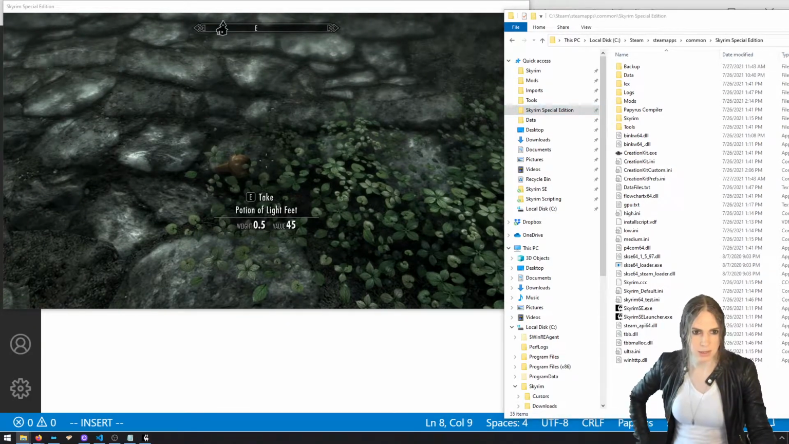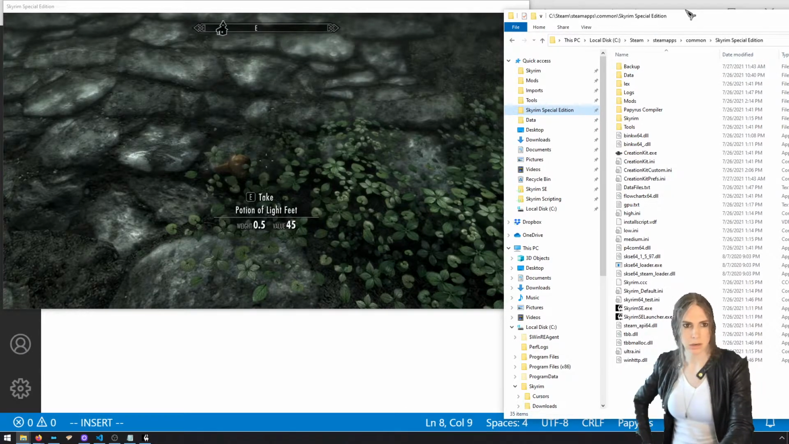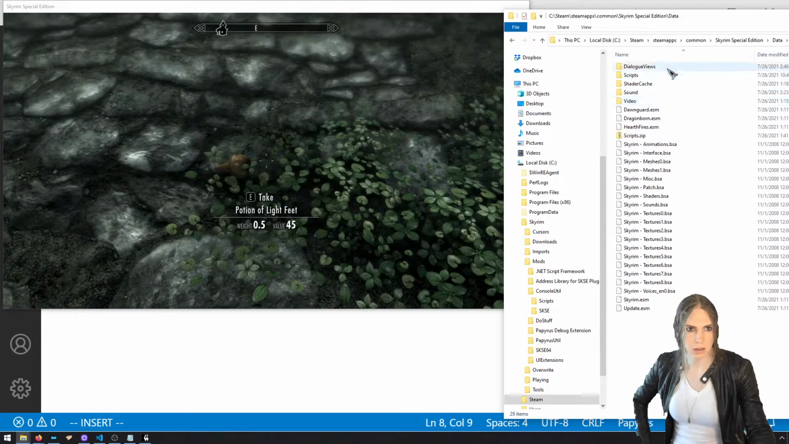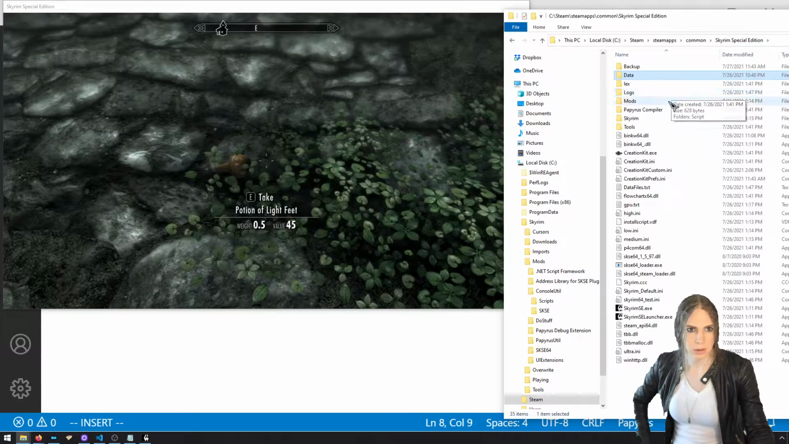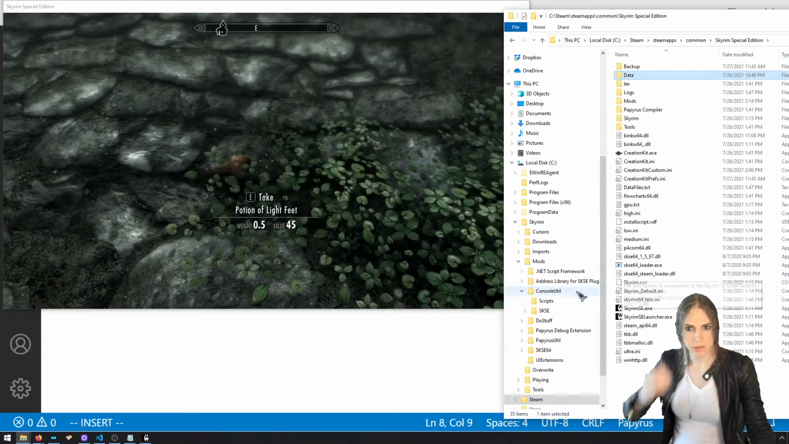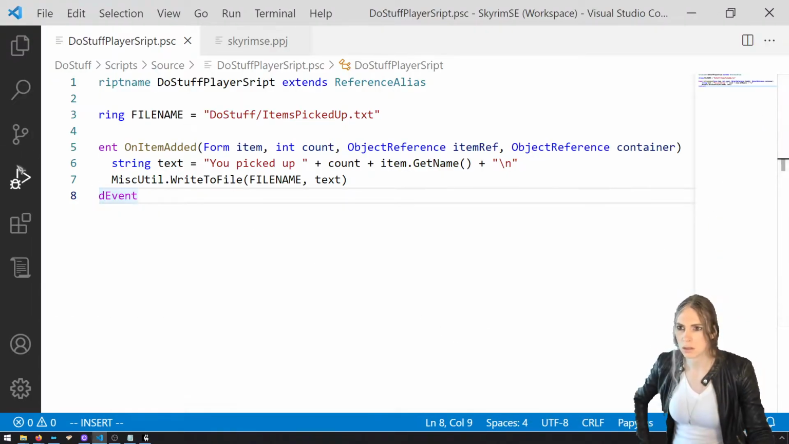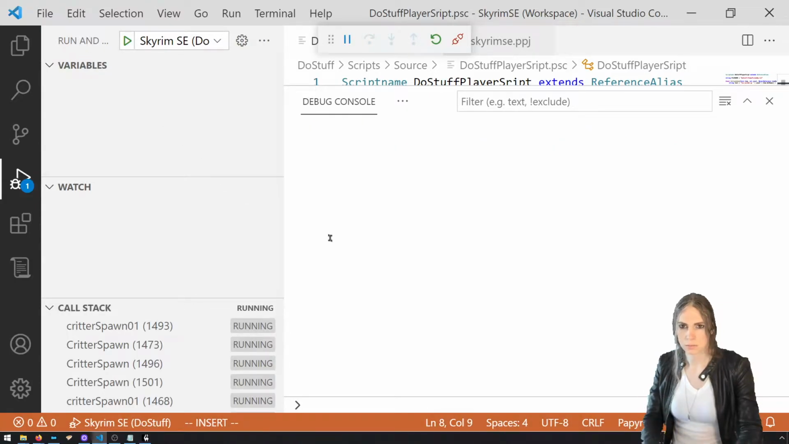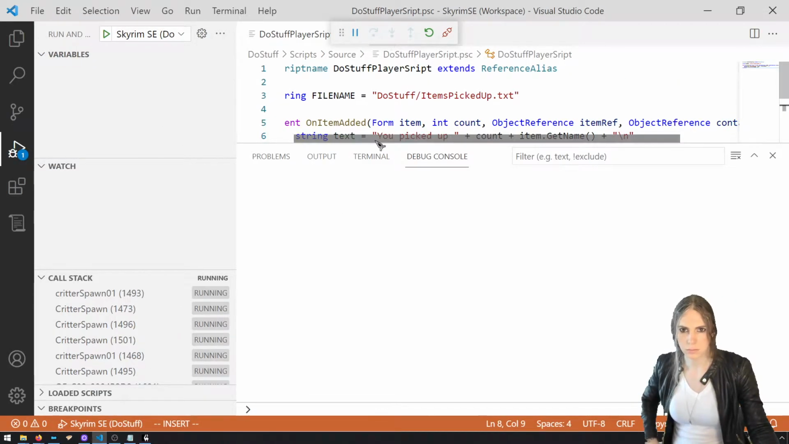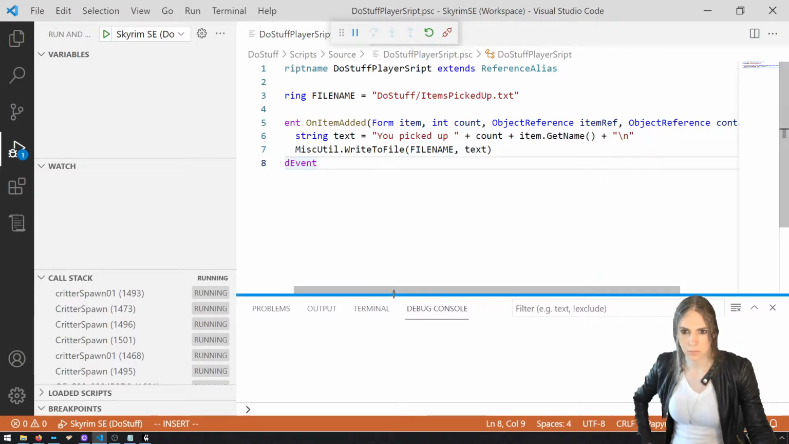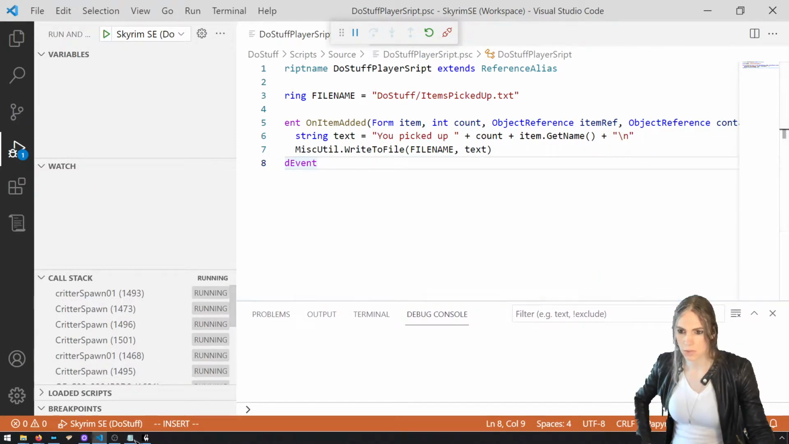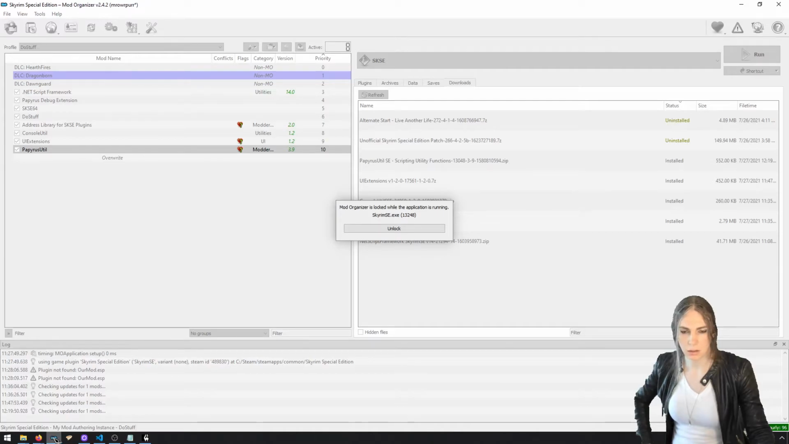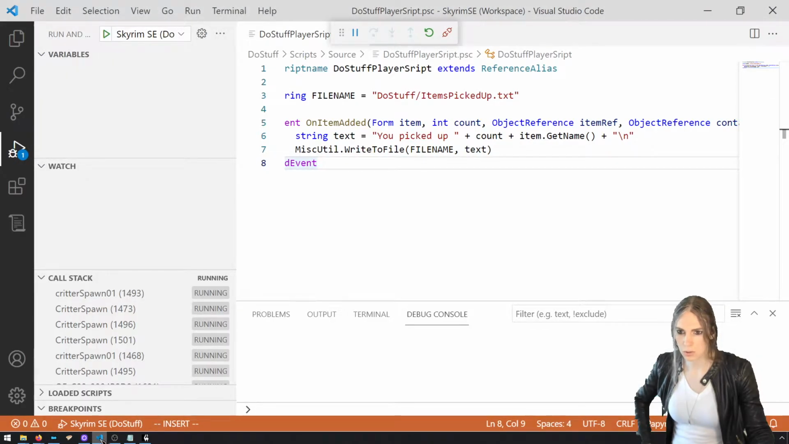I was hoping that a DoStuff folder would show up over here. Let me refresh the folder. Go into data. No. Let's do our Papyrus logs. We did run with SKSE, right? Yeah. Cool, cool, cool, cool, cool.